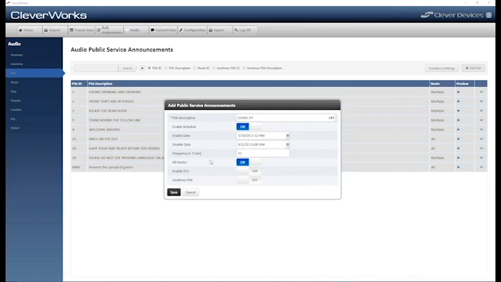And here we're defining the frequency at which we'll play this public service announcement. Right now it's set to 15 minutes. That can be adjusted if needed. All routes means that it will be played on any route that you're on. If there's certain routes that are especially sensitive to the current situation, you can make PSAs that will be played only on those specific routes.